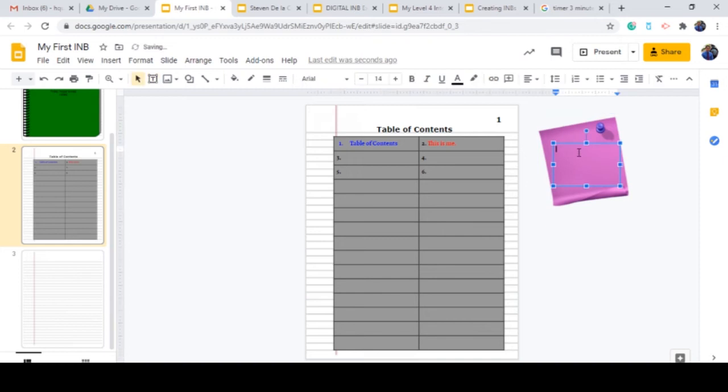Whatever the instructions are, your students know what they are supposed to do here. In this case, the instructions can be something like, complete the table of contents according to the content of the notebook, no? It's kind of redundant, but you know what I mean.